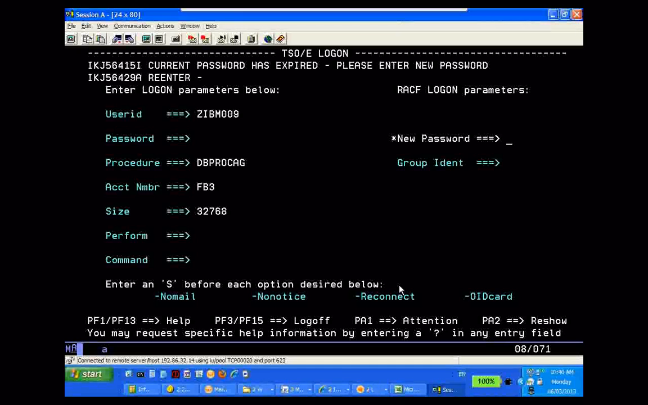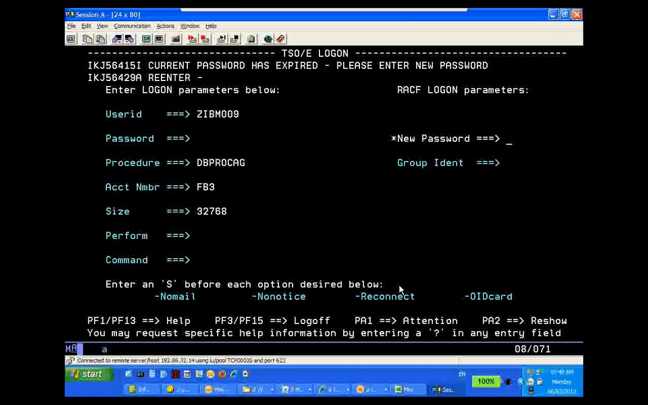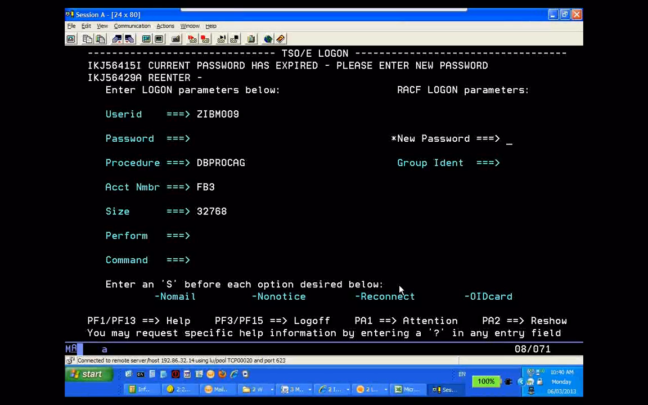So the new password can be 1 to a maximum of 8 characters. It can be anything. You just want to remember it. So, Bruce, why don't you type in a new password and enter, and you'll actually see that it asks you to verify your new password.